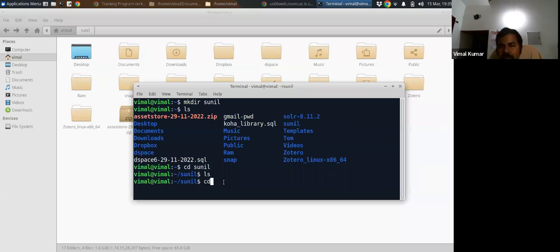If you want to exit from the Sunil folder, cd space double dot. Okay, you have exited from Sunil. Now you are in the home folder. And again we enter inside the Sunil folder, cd Sunil.